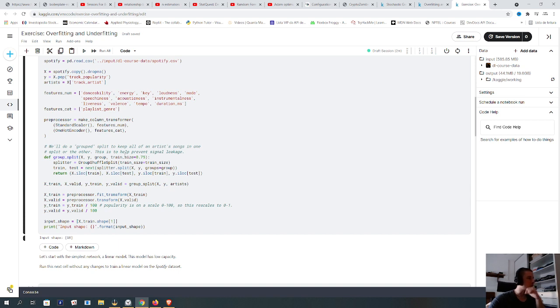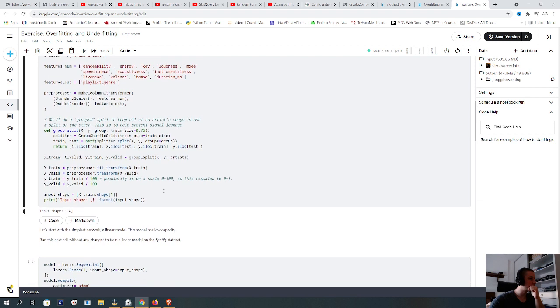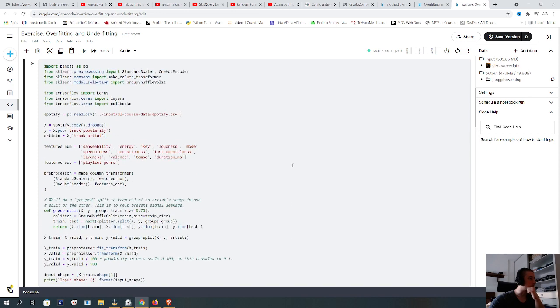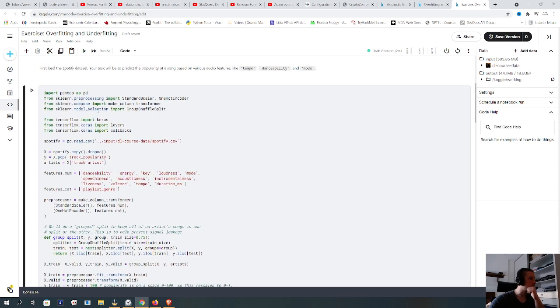So X, y, group, train size. That's pretty much a function that splits the data, but I don't understand it really well. I guess GroupShuffleSplit is a method. Yeah, from sklearn.